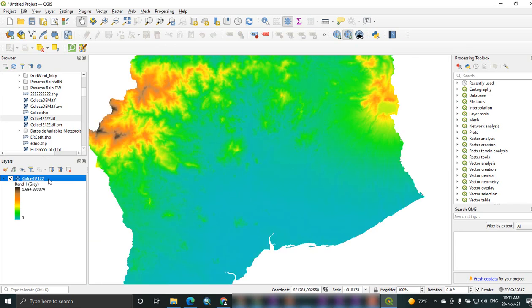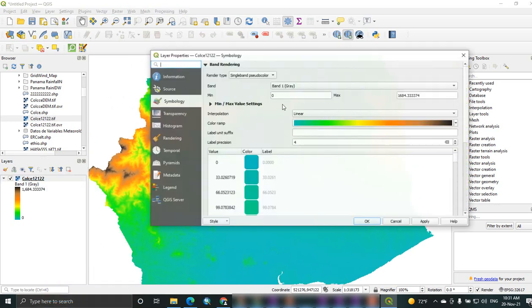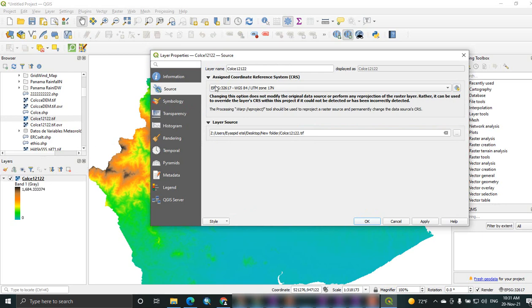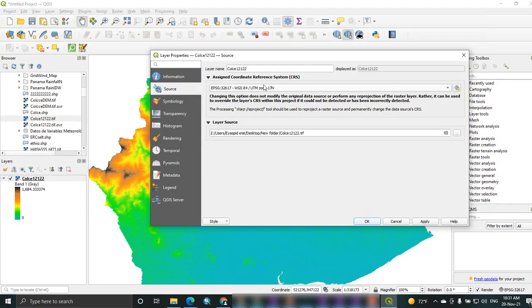If you want to check another property of this input data or digital elevation model, it can be source. Under source you see the coordinate reference system of the input data, and it is UTM zone 17 north, with datum WGS 84. So we continue to the next step.